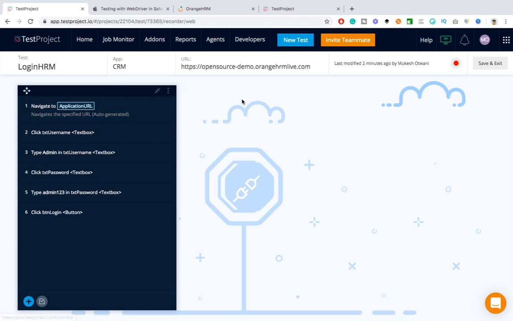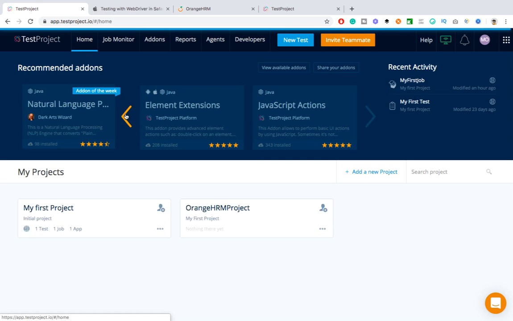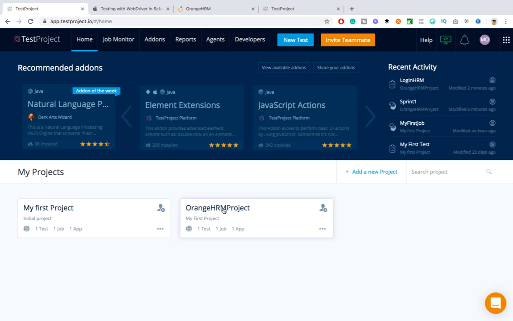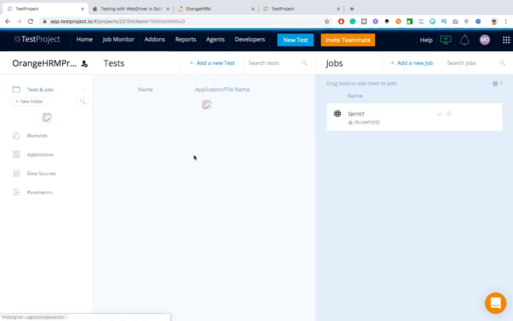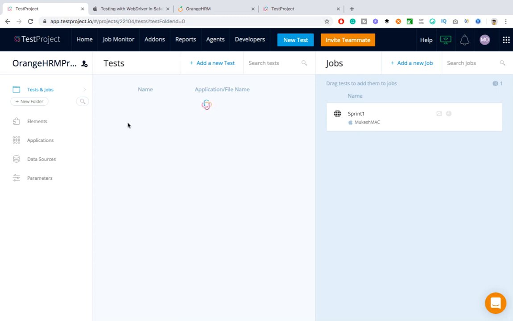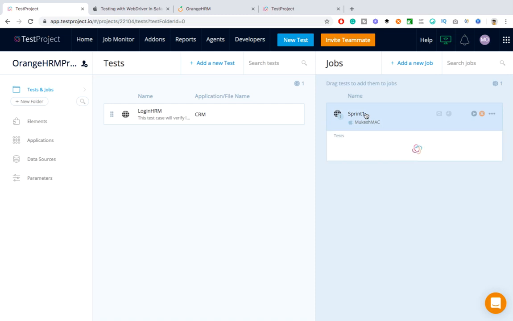Okay, so let's do one thing. Let's go back to home. This was the project which we created. This was the test. Now, a very interesting feature which TestProject provides: I can run this test within this job. I can directly drag and drop, and that test will be added within this job.